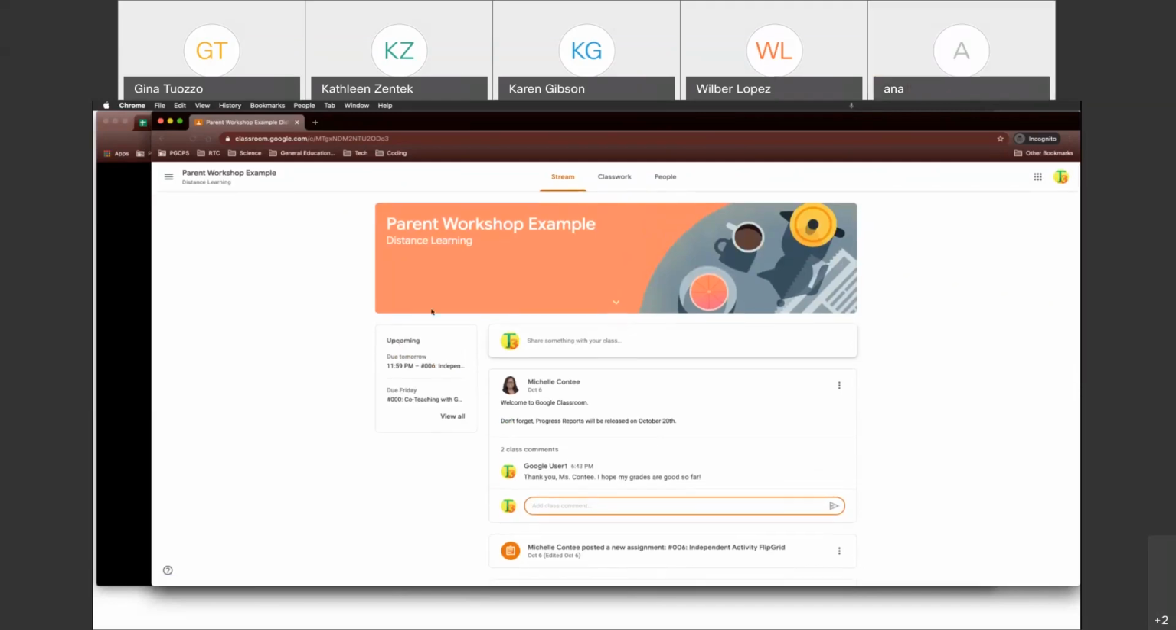Instead, we're going to move to the Classwork tab. At the top of the page, I'm going to click on Classwork.